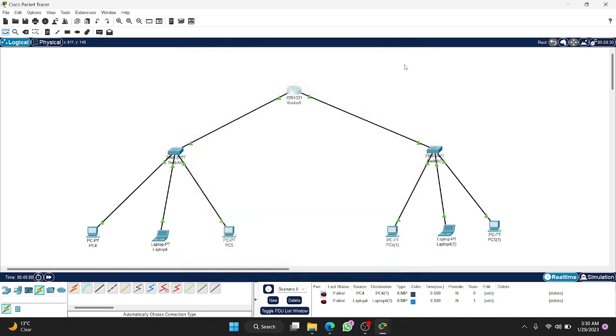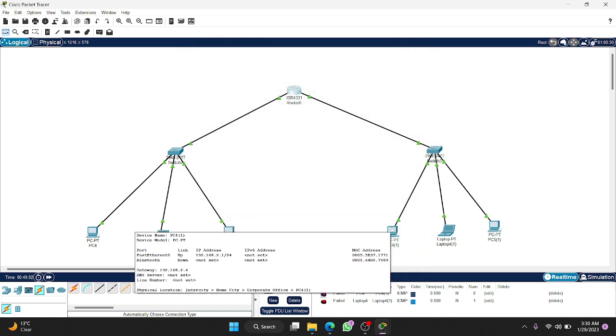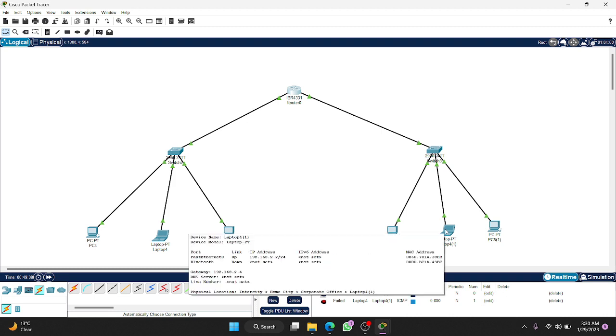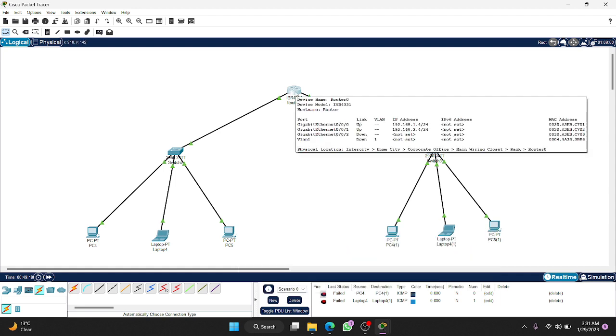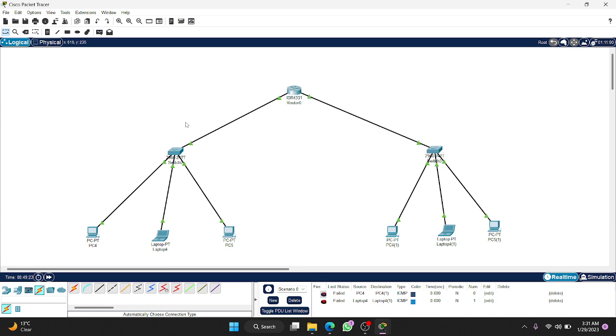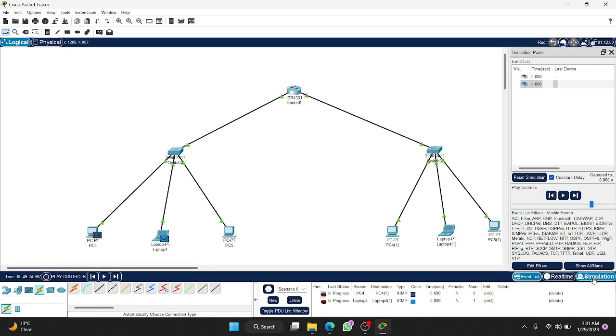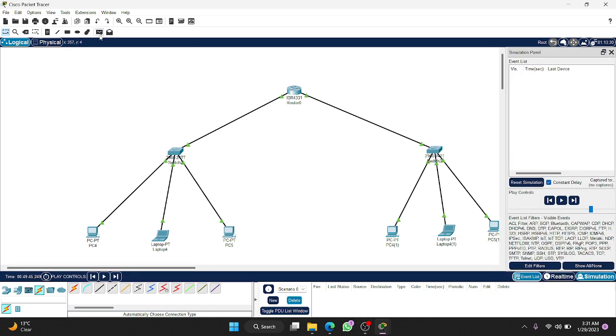Everything seems to be okay. If we hover here, then we can see the IP addresses 2.1, 2.4, 2.1, 2.4, 2.2, 2.4, 2.3, 2.4. Everything seems to be good. The IP address of 1.4, 2.4. Let's check once. Let's check here.